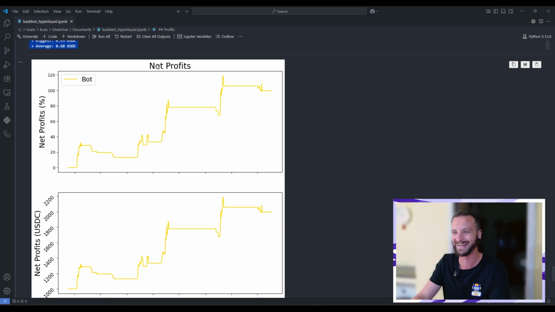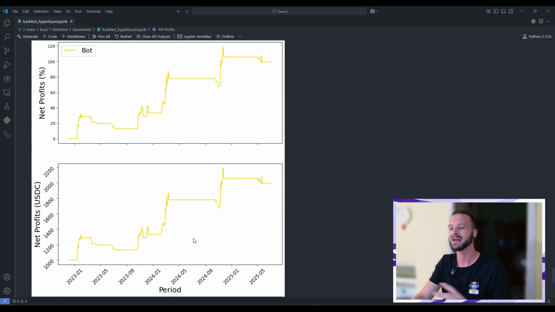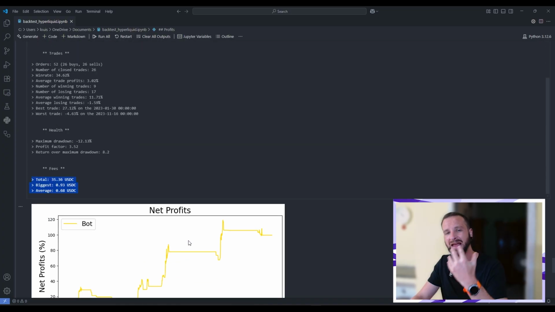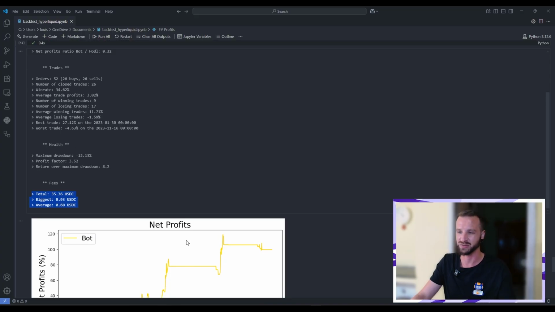So you see very simple plots. Sorry, net profits in USD instead of percent. There you go. The point being here that you can very quickly analyze your idea, see if it works, see if it doesn't, see if it needs more work.